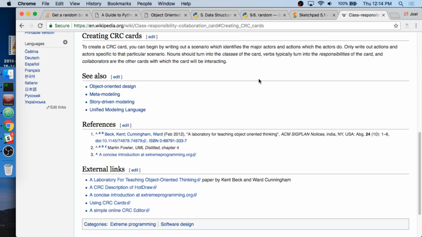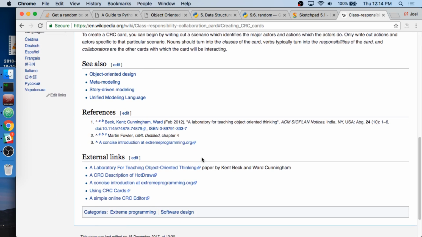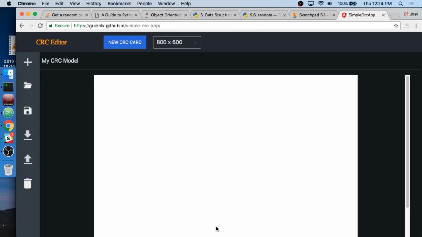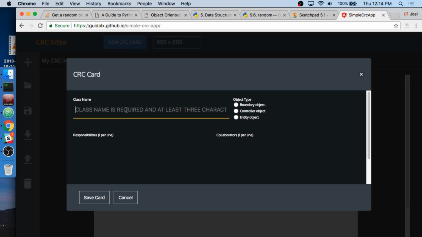Where is it? Show me a picture of it. Simple online CRC editor. Even better. New CRC card. Class name. What you're going to do is lay out every class that you want to put into your program. So it could be deck.